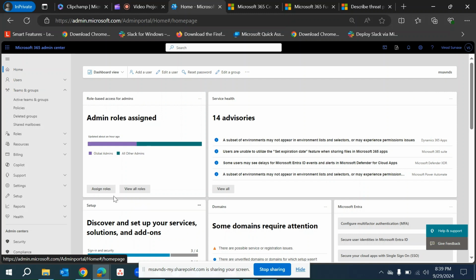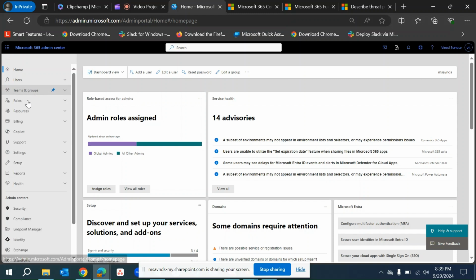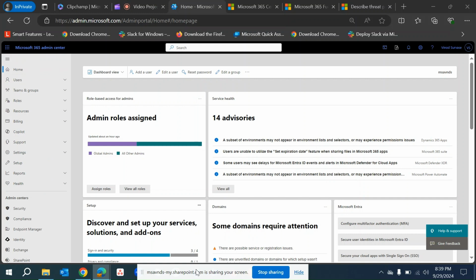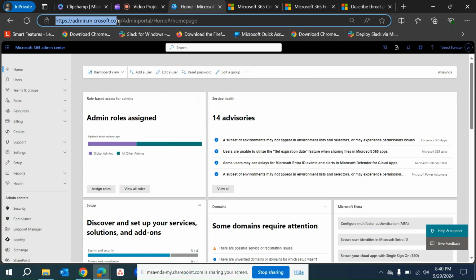So I'm going to simply show you on the administrator portal, as well as show you how you can create those groups, as well as what are the different ways to manage those groups, right? So let's jump in. We are here on the admin portal, right?